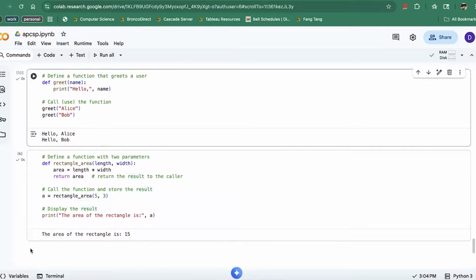Here's another slightly more complex function with 2 parameters, where we can calculate the rectangle area and return that value to the calling function. So A equals the rectangle area calculation, and A will store the value that's being returned here.